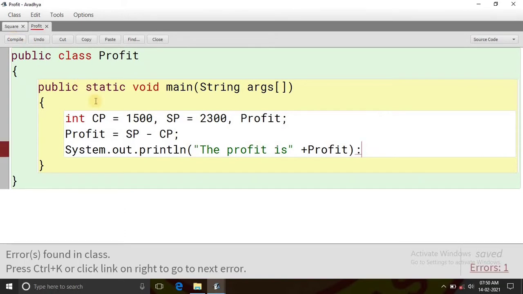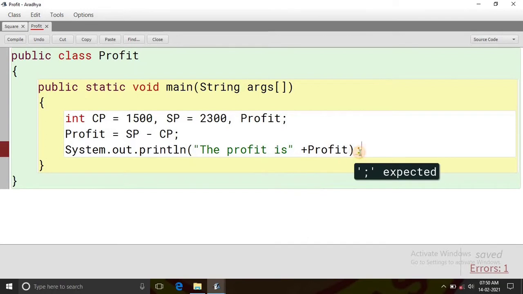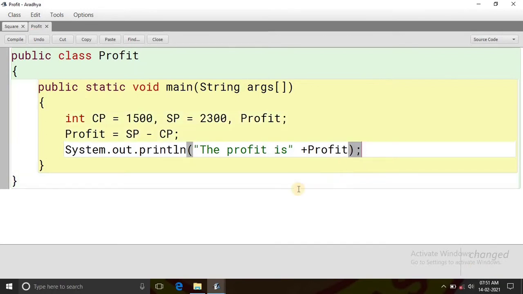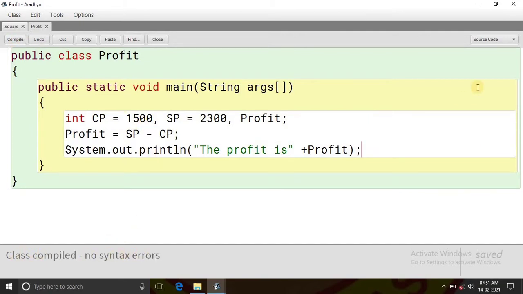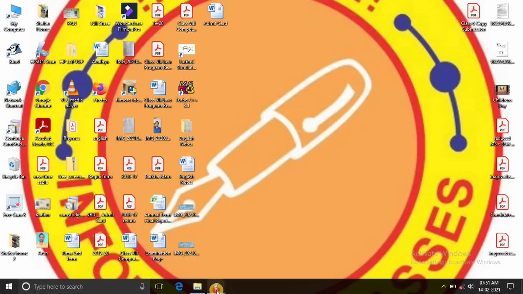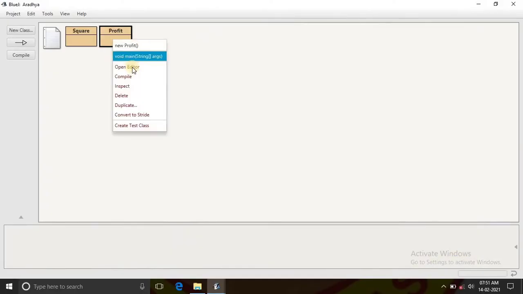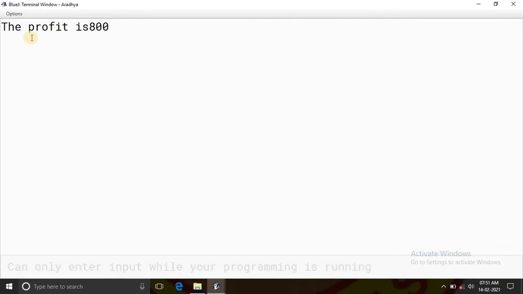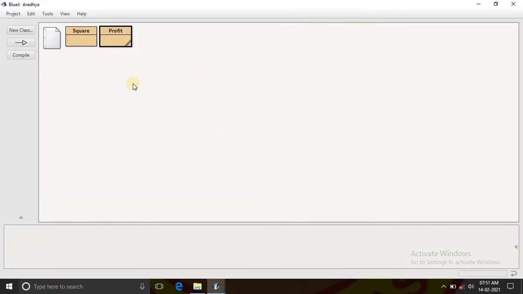Let us compile it. As you can see that some errors are there. Let us check for the error. Here instead of semicolon we have put colon. Now no error will be there. As you can see, class compiled, no syntax error. We will run the program. See, the profit is 800. Since the value for the variable is provided within the program, that's why it has given the output in a single click.